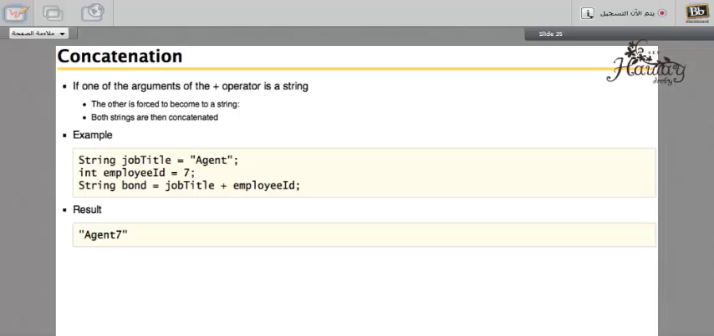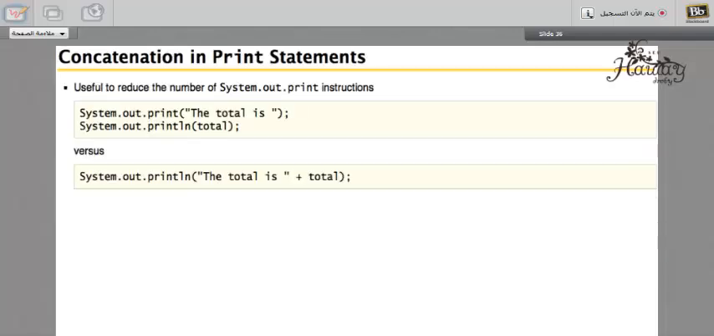If you want to have an integer and a string, you can also do the same thing, but class it as a string. So you say string, job title plus employee ID. Now this 7 will become a string inside here, right? Oops, what have I done? Also, we can format.